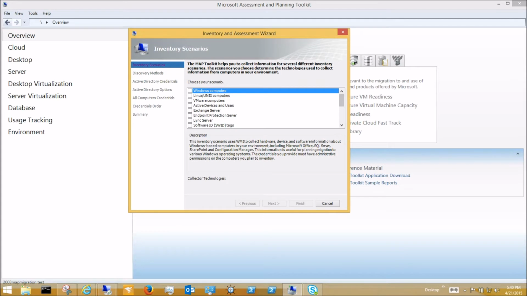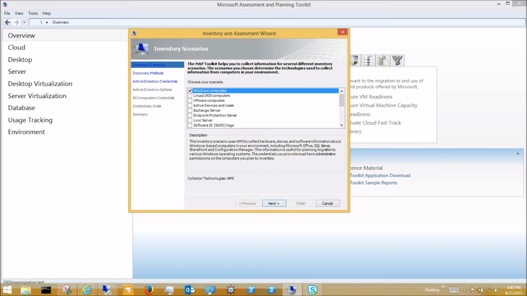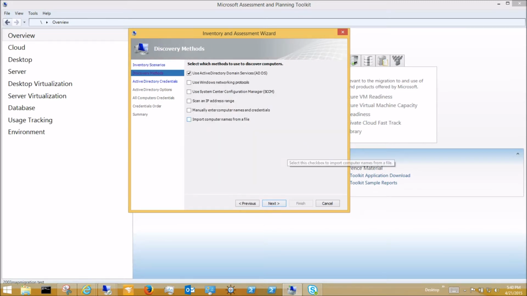us a wizard. We have several options here on the scenarios that we want to take a look at. Windows computers, Linux computers, VMware. Like I said, it does a ton of different things. Exchange environments, Lync environments, Oracle. As you can see on the screen, there's lots of different stuff here. But what we're focusing on today is the Windows side of it. So we'll go ahead and just click the Windows piece and hit next.